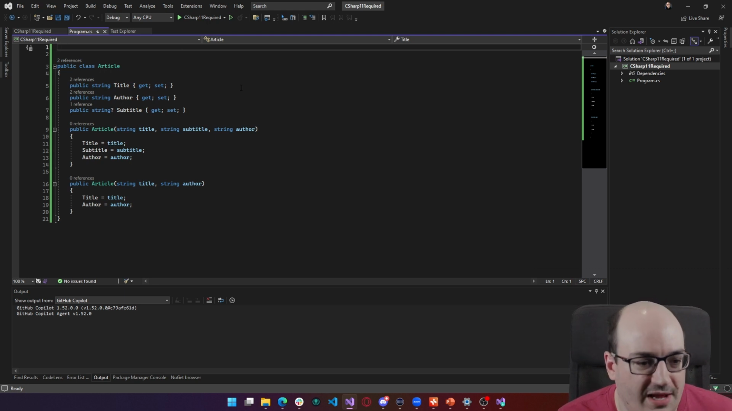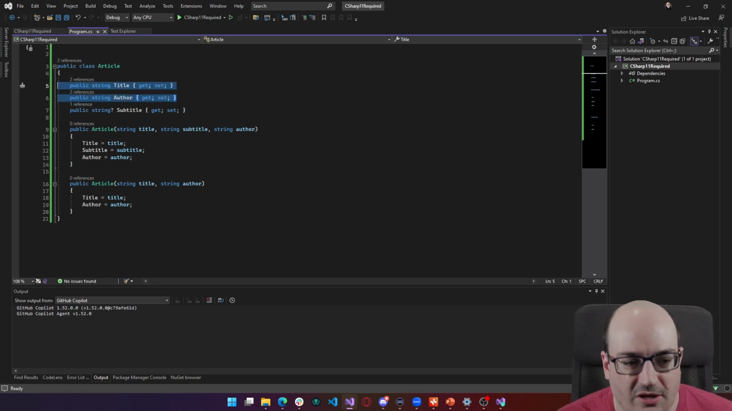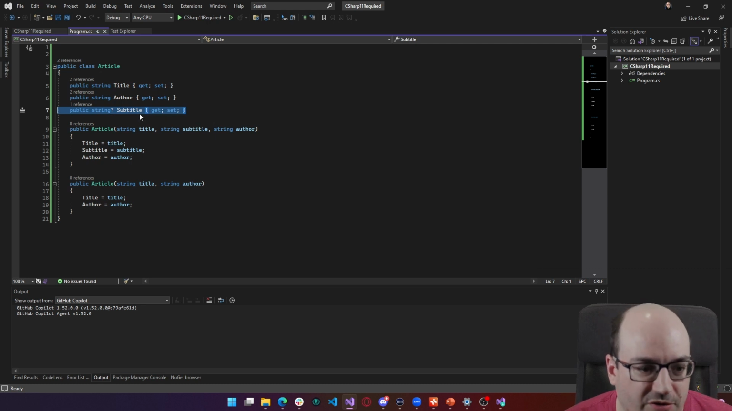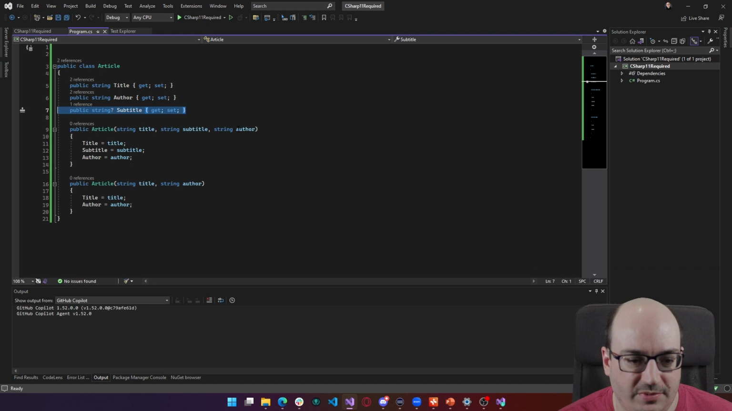But here I have a plain old program.cs file that has a mix of code right now. It's just an article class. This article class has a couple of required properties. That's the title and author, as well as an optional string property called the subtitle. It has a pair of constructors, one that takes in a title, subtitle, and author, and one that just takes in the title and author.